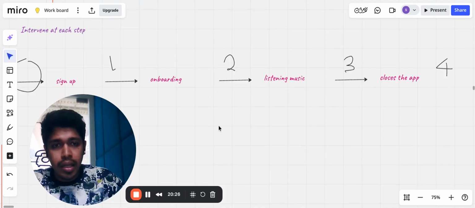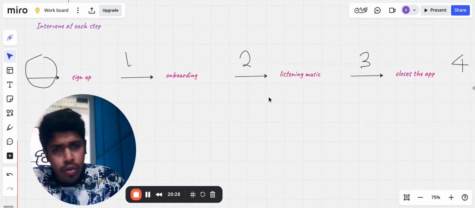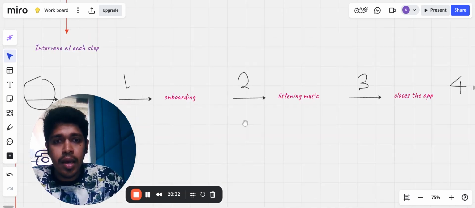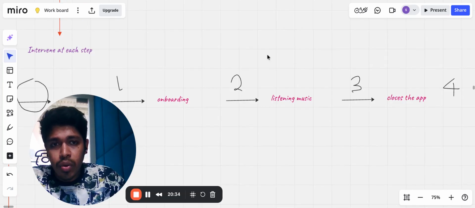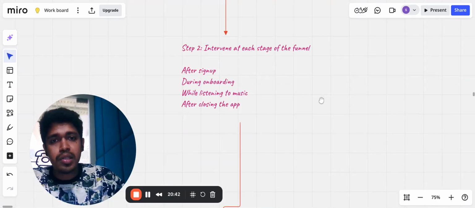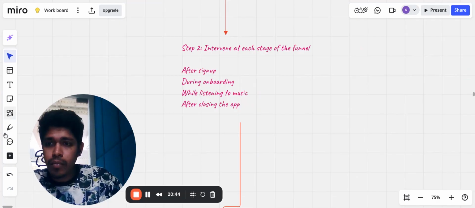So you can talk to the interviewer in the same manner also. Like you are only thinking about 4 steps as of now, 4 broad steps, right? And now you will intervene at each step, probably come up with 3 solutions for each of these steps, which will make it a total of 12 solutions, right? That is step 2. So we can think of 12 solutions probably. Let's see.